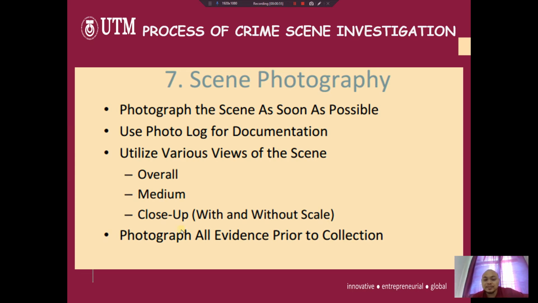After you collect all the evidence, you need to photograph all the evidence prior to collection. Before you collect and put it in the box, you need to photograph all the evidence. After that, only then can you collect.